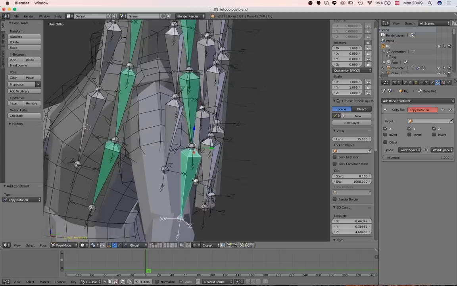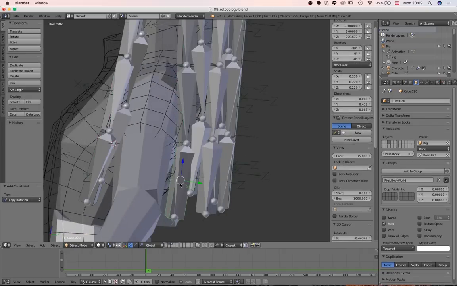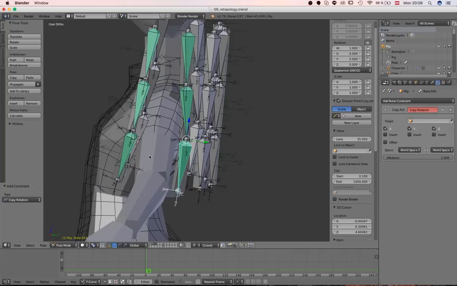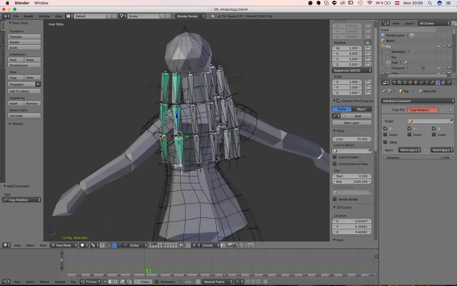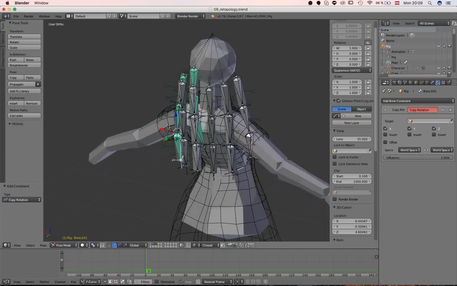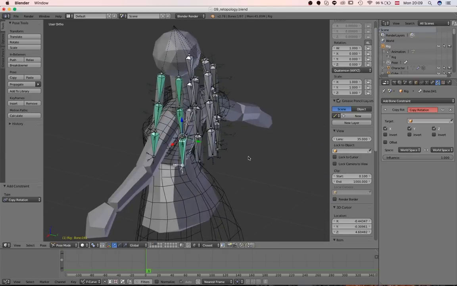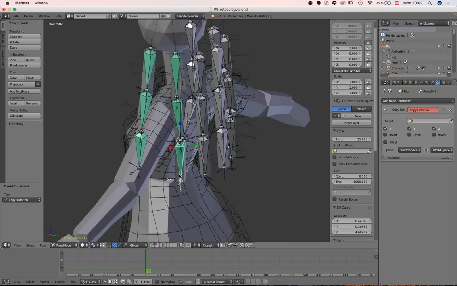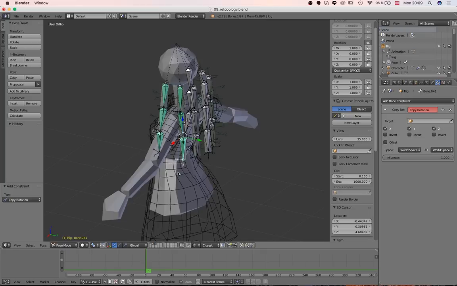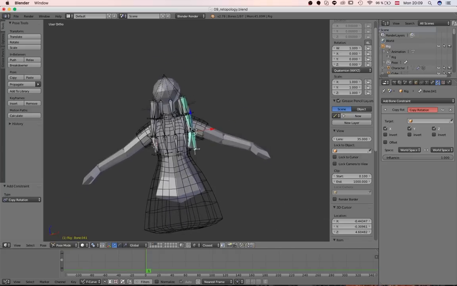So anyways, continue with this step, and I will continue this project in the next part where I finish setting up all the constraints, and then I think the only thing that's left to do is to paint the weights, and that will be a very fun step, and we'll see the results on our character as well. So look forward to that.